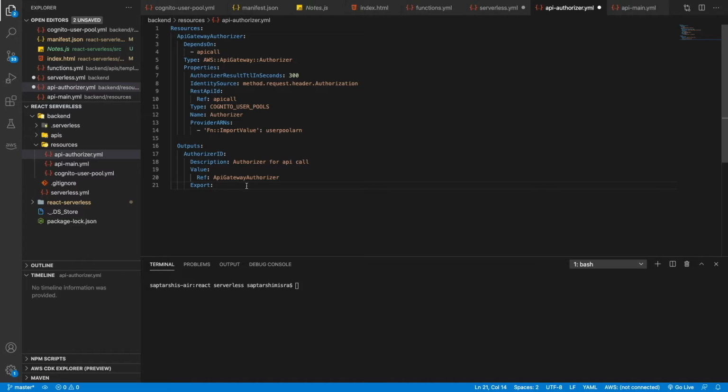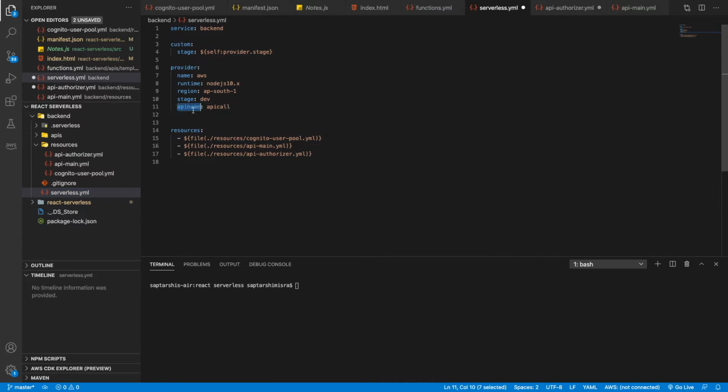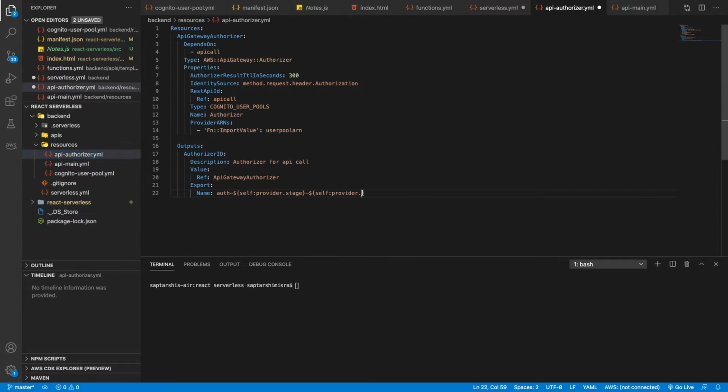So that is there, and then export name is something by which we are going to be referring to this API gateway authorizer. So I would say something like auth followed by stage followed by API name. So I would say self provider dot API name. Let me copy the text. So it is API name, exactly how I was thinking. So I'll paste it, and then finally authorizer. So I would say hyphen authorizer.